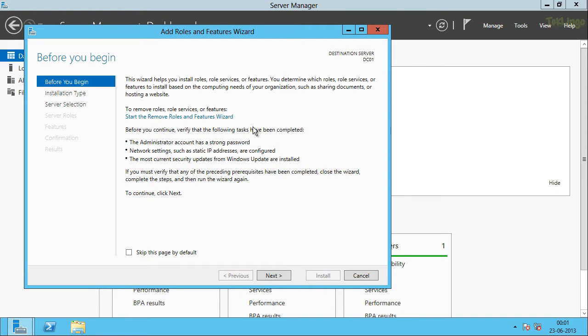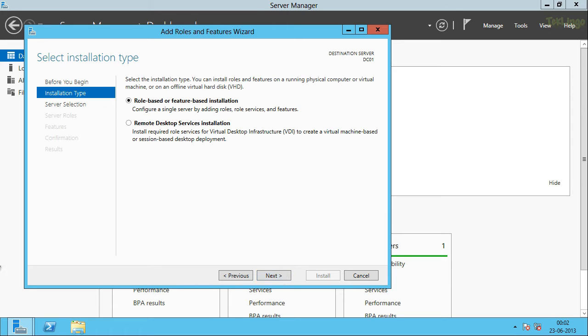Alright, so we have the before you begin screen opened up, and it recommends you to verify certain things before you install any role services or features. Things such as the administrator account should have a strong password, the server should be configured with a static IP address, and the server should be patched. We have met all the requirements, we have done all this, so we'll simply click next.